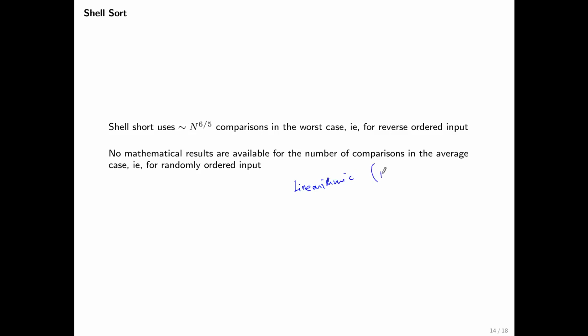Linear rhythmic plus, remember, it's n log n. So in the average case, when the input is sort of randomly ordered, we have reasons to believe that Shellsort is roughly linear rhythmic. But we don't have any concrete results for that. So Shellsort is a very, very efficient algorithm, because in the average case, its performance is comparable to linear rhythmic. So it's extremely efficient.